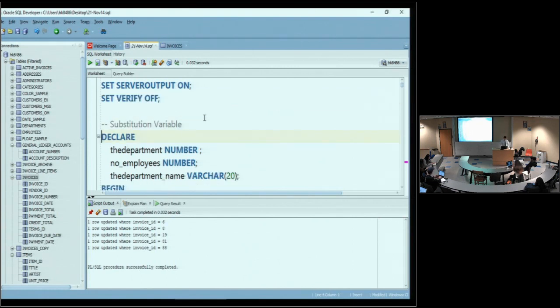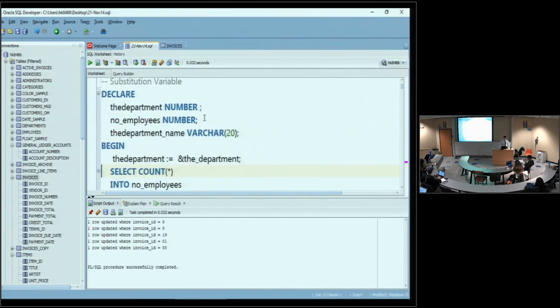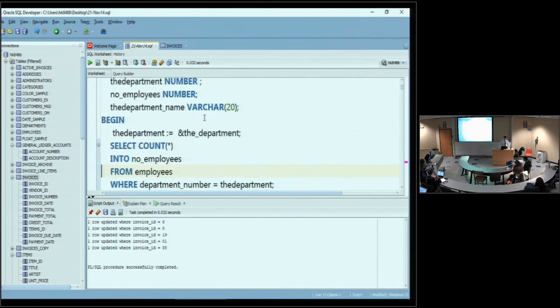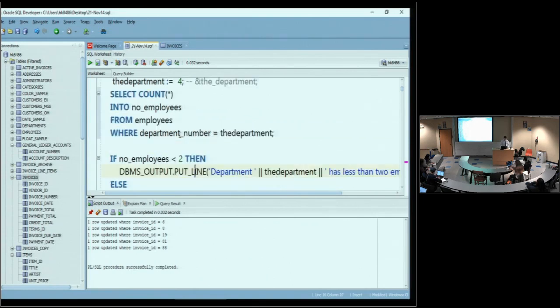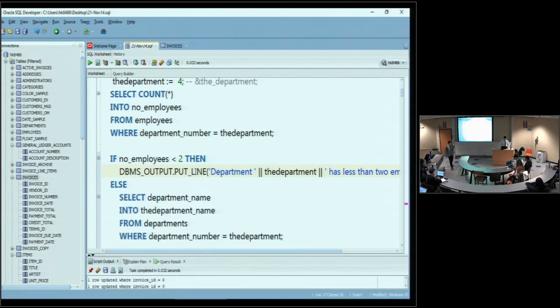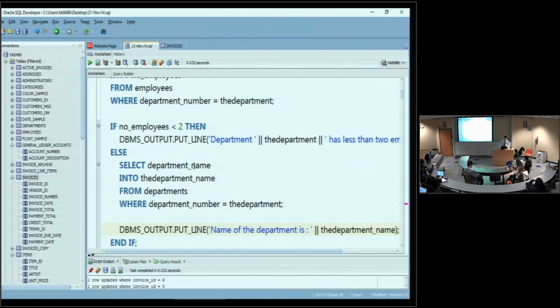And substitution variables. So we had an example before. Remember, we had this example where we counted the number of employees in each department, and we showed this message that the department has less than 2 employees, or we showed the other message that says the name of the department is this. So if the department has 2 employees or more, it shows the name of the department.